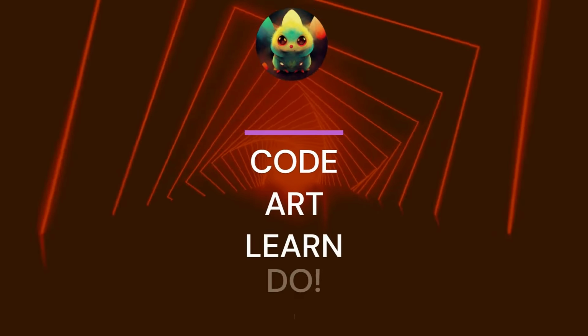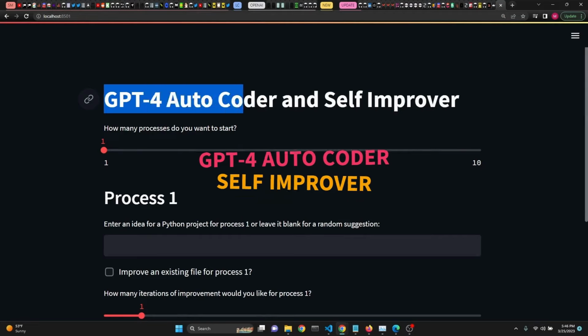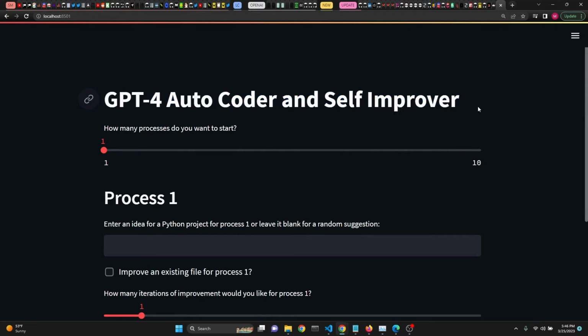Hello everyone, I'm really excited to introduce you to this app that I built, GPT-4 Auto Coder and Self-Improver. Essentially, we're going to get GPT-4 to write code for us and improve our existing code. How it works is we select how many processes we want to initiate in parallel. Currently it's at 10, but it can be any number.